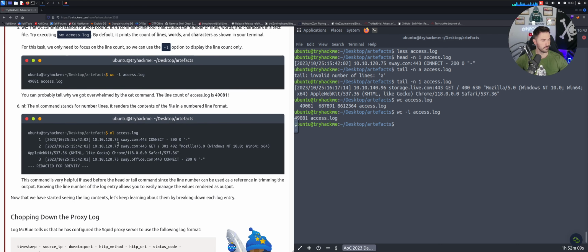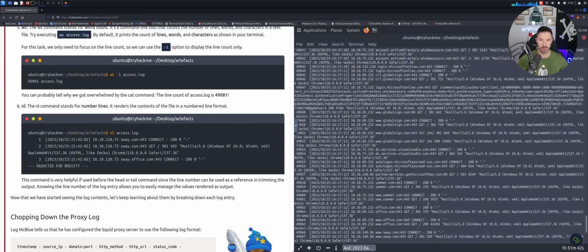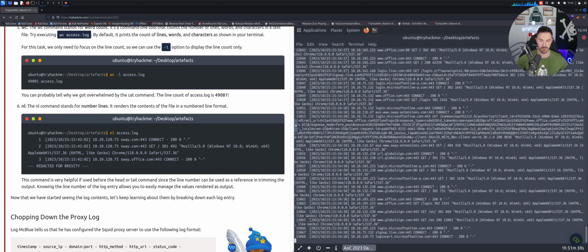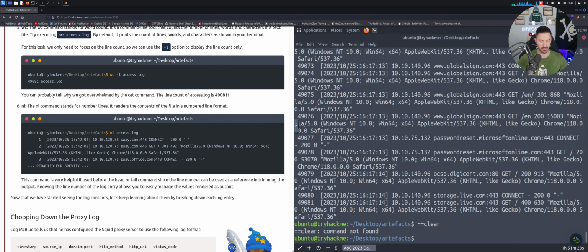All right, so nl access.log. And all right, what is this doing? NL stands for number lines. Okay, cool deal. So we can see the number. I guess maybe this is too big. Let's go ahead and try to do that again. Let's make this bigger because this is way too small. All right, let's clear this out and start from a clean slate.